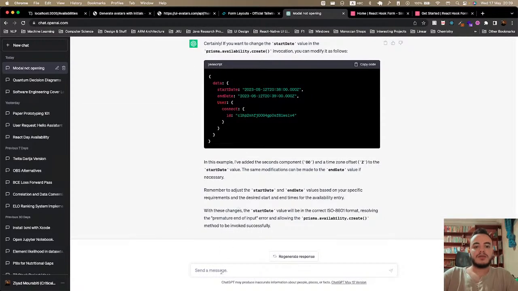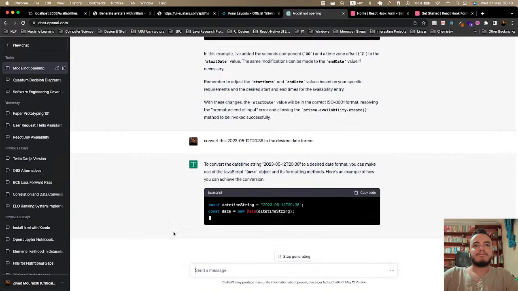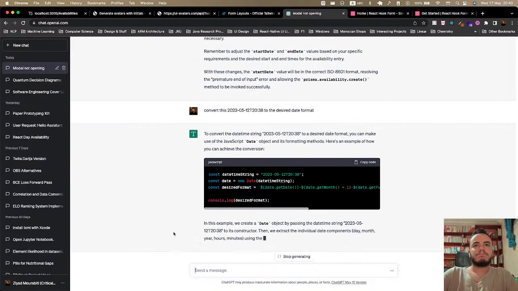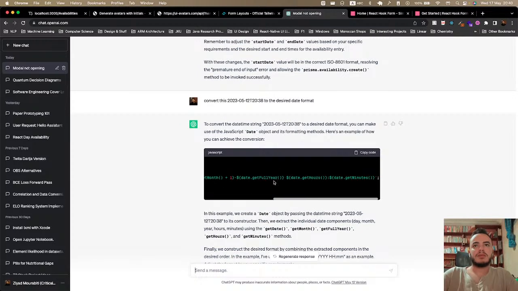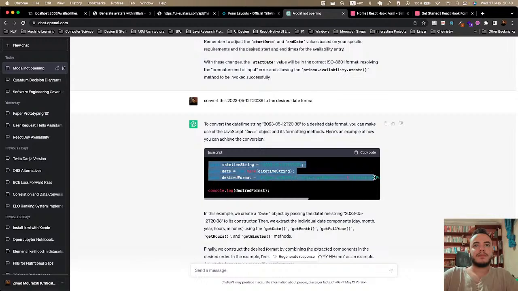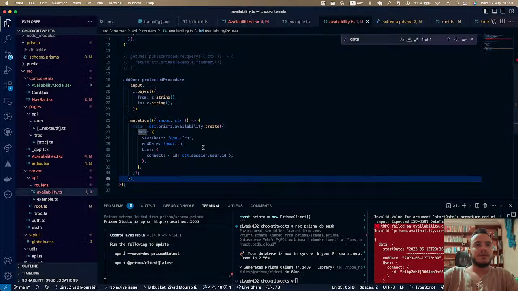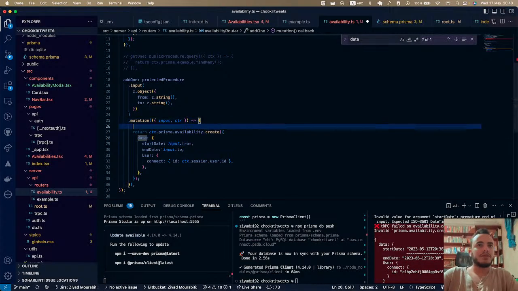Convert this to the desired date format. I'm not a fan of this, but if that works, that works. That works. We don't complain.